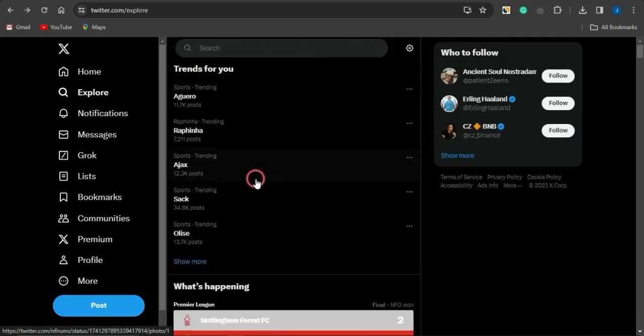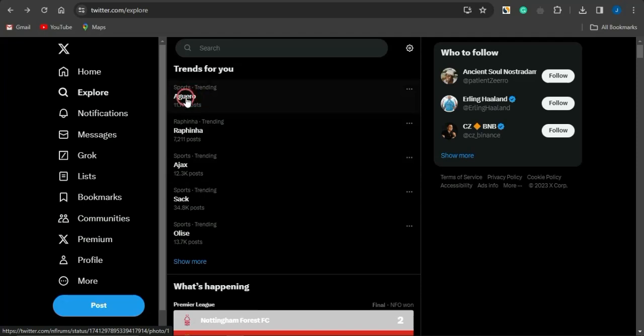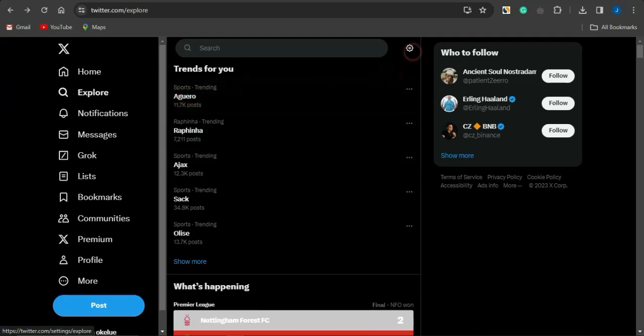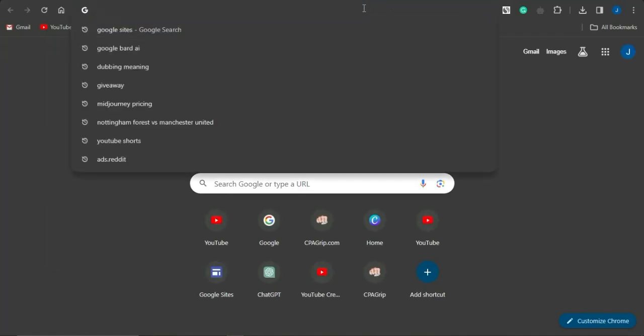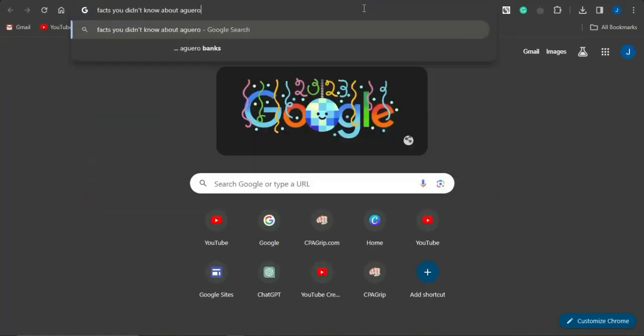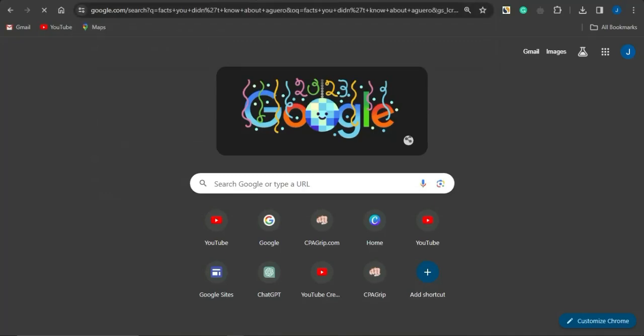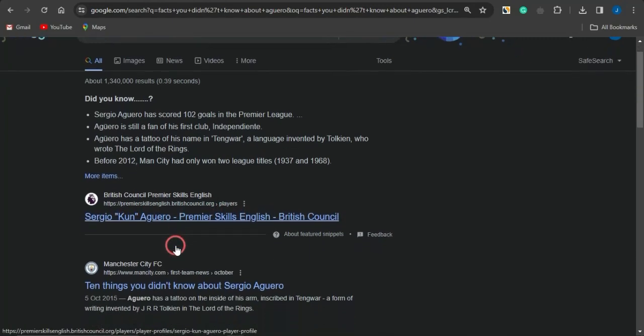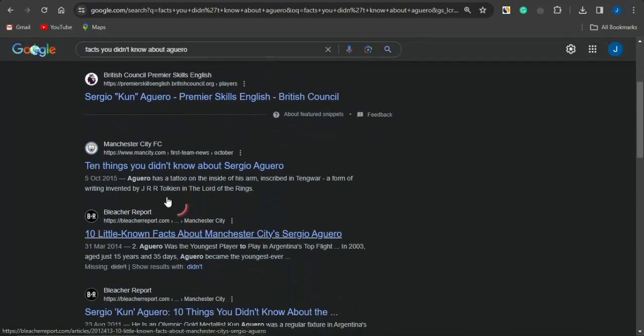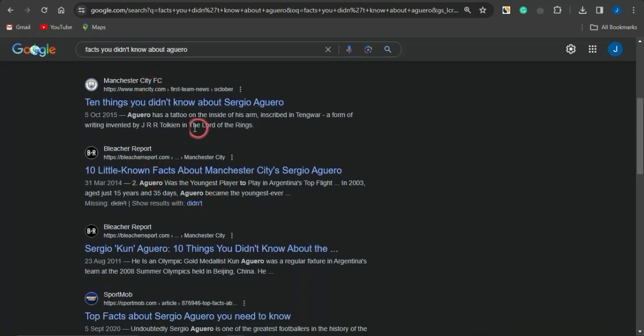So basically guys, if I want to take advantage of this one right here, which is Aguero, all I need to do is to go onto a new tab right here and search for facts you didn't know about Aguero. So if I go on to searching for this right here, as you can see right here, this is the person Kun Aguero and Premier Skill English British Council. You can see right here that if you keep on scrolling through, you can see 10 things you didn't know about Sergio Aguero right here. You can see 10 little things about this person.